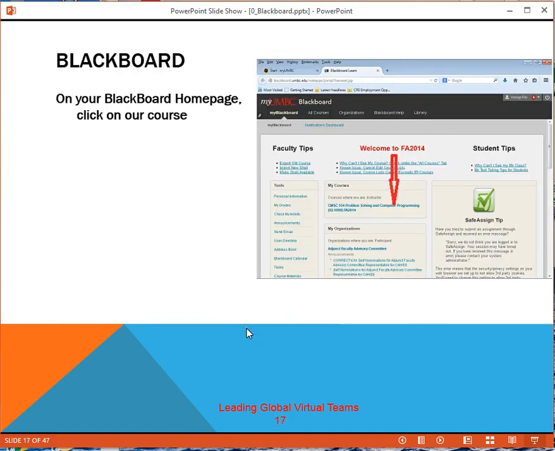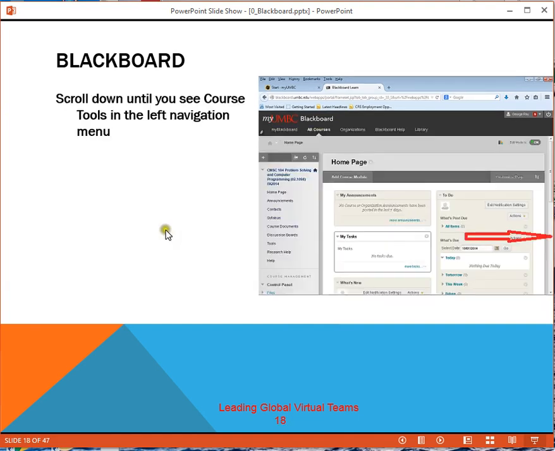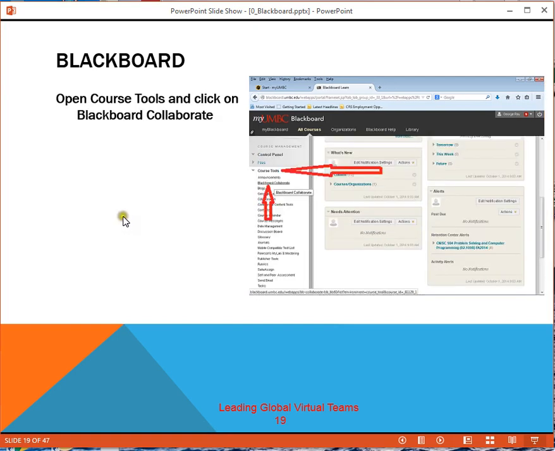Then you, of course, select the course that you're going to be interested in. Then you can scroll down until you see the course tools in the left-hand navigation bar. My particular menu system will look a little bit different than yours because I have the instructors menu. But you'll know the course tools when you see it, and Blackboard Collaborate is one of those tools.